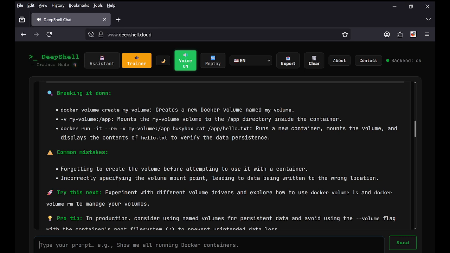myVolume:/app mounts the myVolume volume to the /app directory inside the container. docker run --rm -v myVolume:/app busybox cat /app/hello.txt runs a new container, mounts the volume, and displays the contents of hello.txt to verify the data persistence.